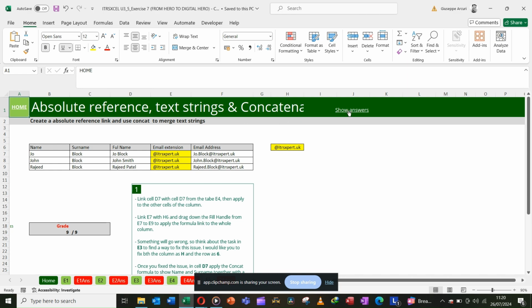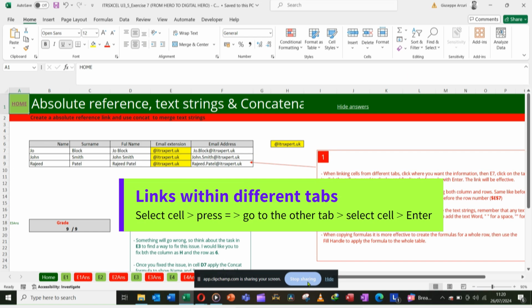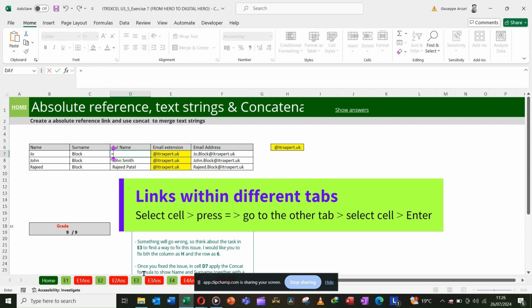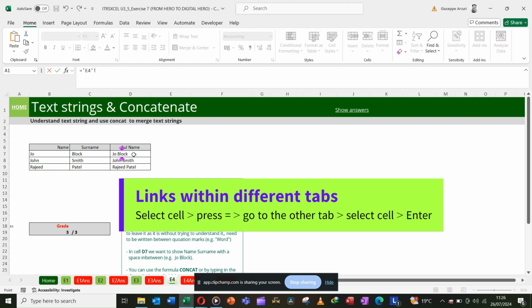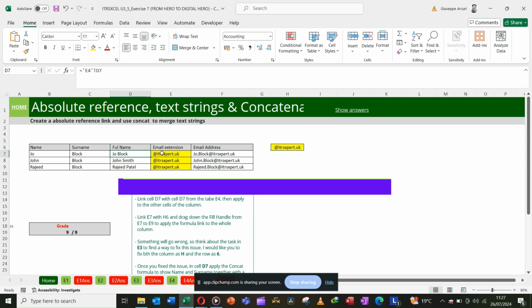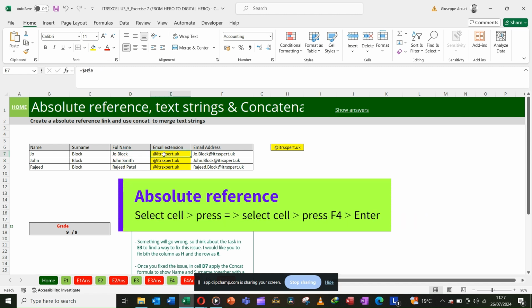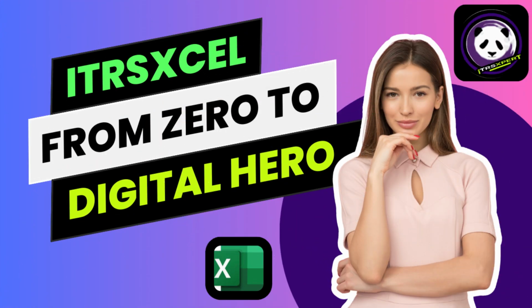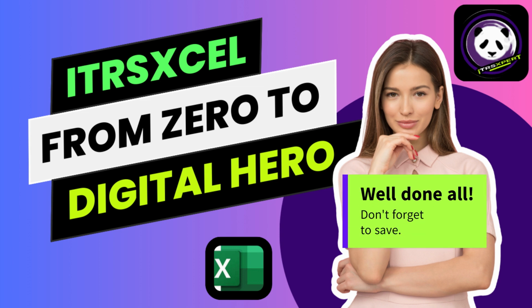Let's recap. This exercise showed us how we can create links with cells from different tabs, starting with equal, going in the other tab, clicking the cell which carries the information we require, and finalizing the formula with enter. The link will be effective. In cell E7, we applied the absolute reference blocking both column and rows. To create an absolute reference quicker, we start with equal, we select the cell we intend to link, we press the key F4 to create the absolute reference, and press enter to finalize the link. There you go. Well done everyone!